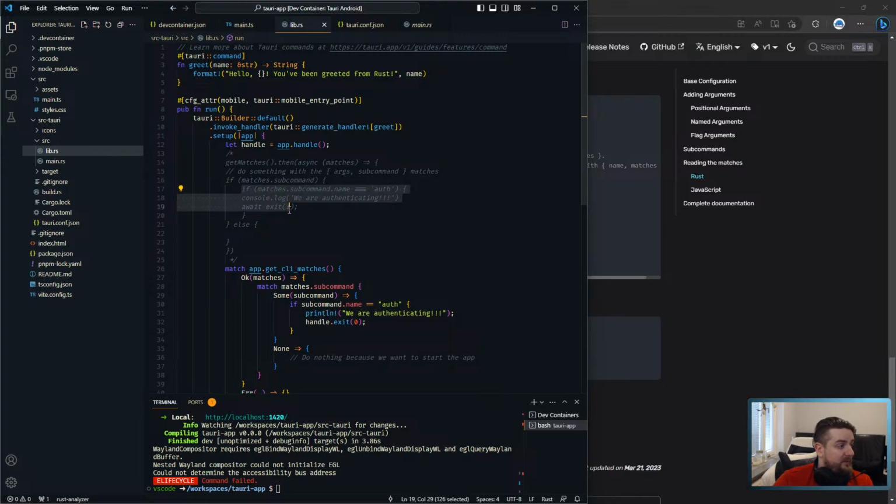So now we're in subcommand and we're just saying literally the same thing. If matches subcommand name, if subcommand name auth, console log, print line, exit, exit. Although I chose 1 there for some reason. That's it. That is handling CLI arguments.